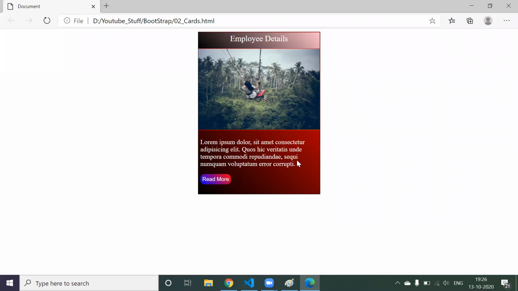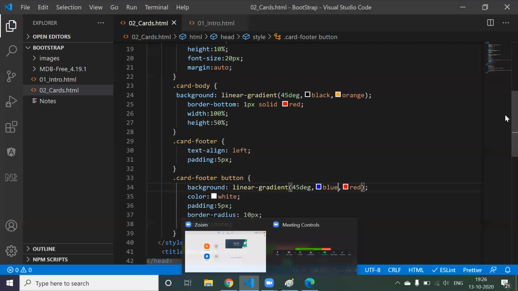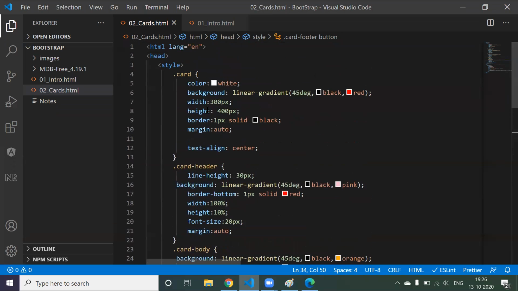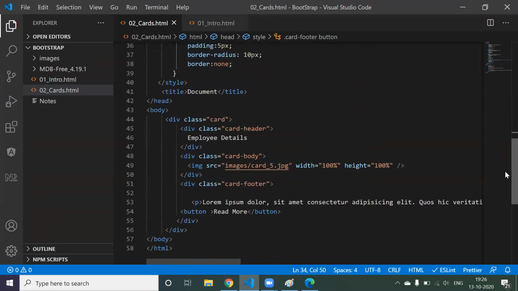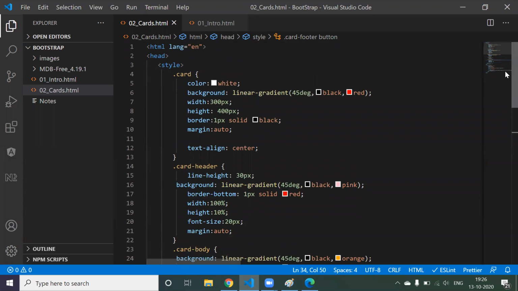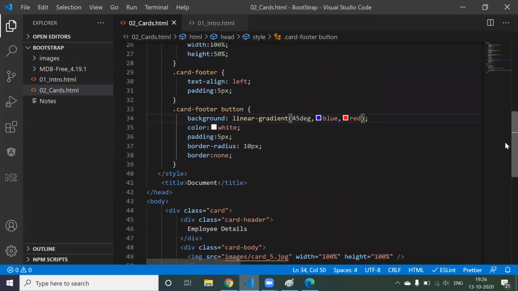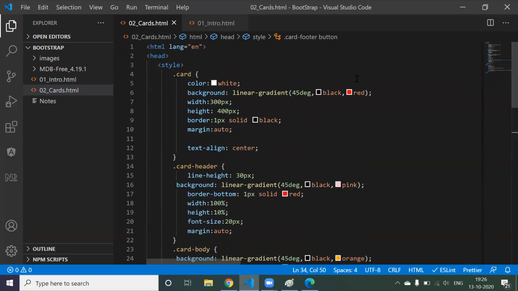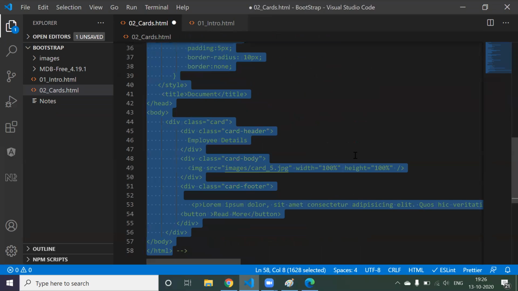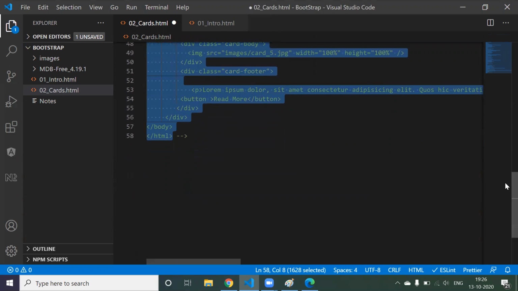Now this is the problem that you get when you go for CSS. You have to write this many lines of CSS, from here to here. Now in the same way, if you wanted to construct a card in Bootstrap, how can you do it? So what I'm going to do is copy everything and comment it out.